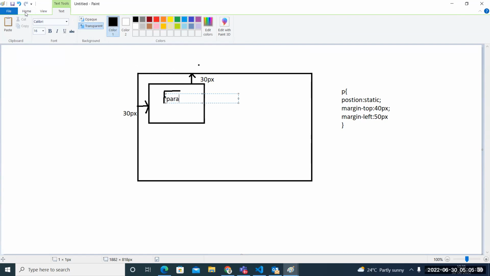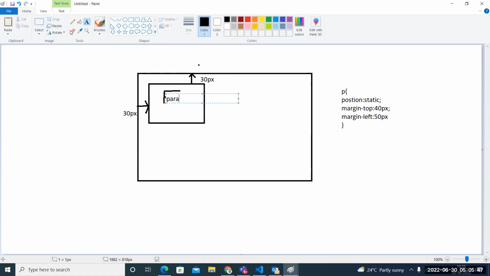Now what I want is the paragraph to be placed on top of the div. So what changes do you have to make over here? Tell me. Position absolute. Yeah, you have to change the position to absolute. That is the only change you have to make. Then whichever elements are there, based on their margin and padding, it will be placed on top of that. It will not follow the default block behavior.